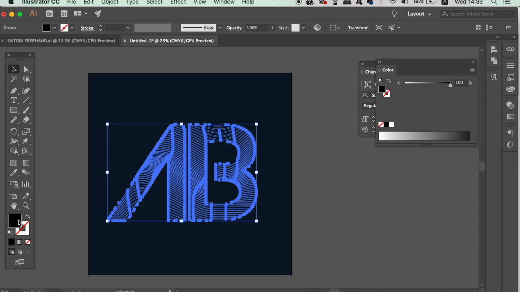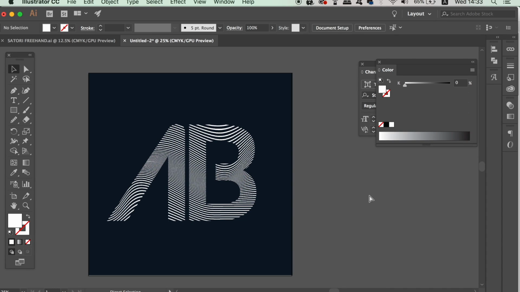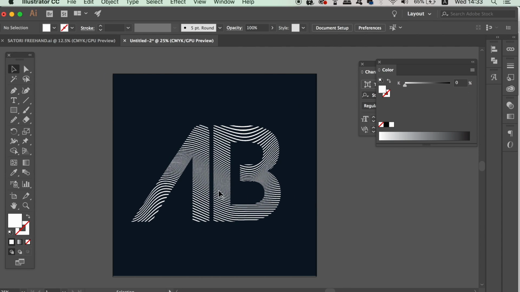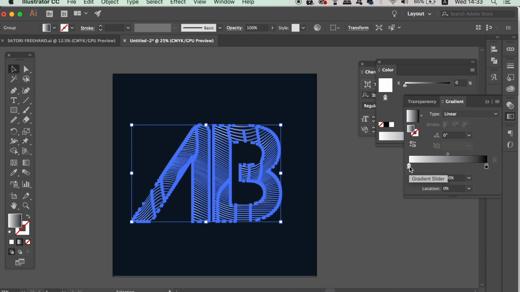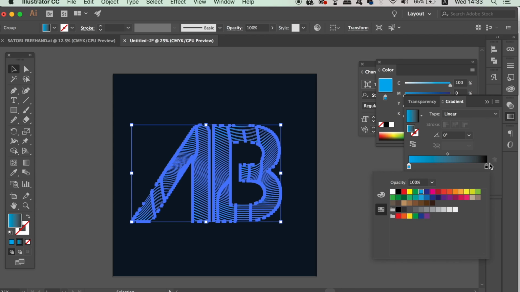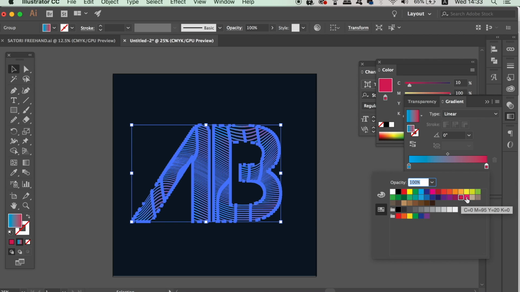Like I said earlier, you might want to experiment with different line thicknesses, performing this logo design process multiple different times until you're happy with your design. I feel like a very vibrant gradient works best for this kind of design. So next, I'm going to show you how to make the second logo in today's Illustrator logo design tutorial.